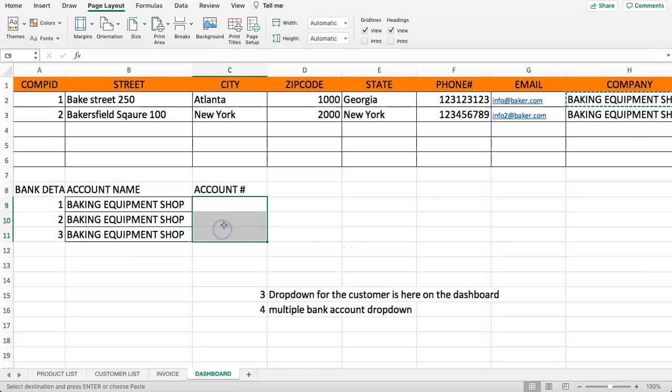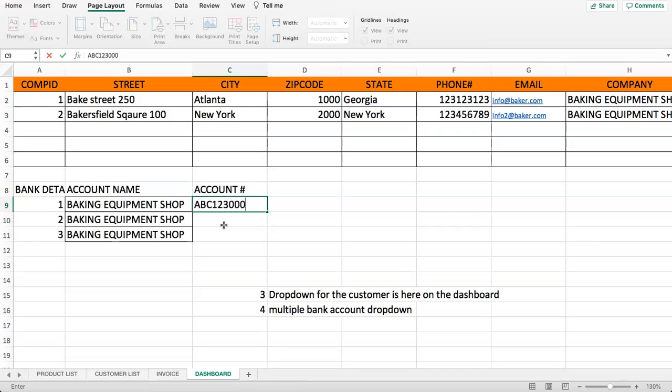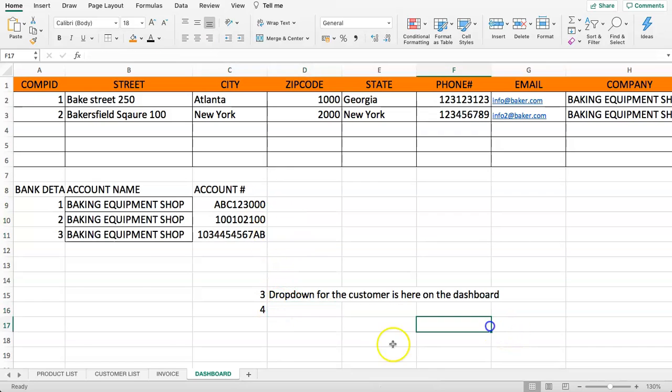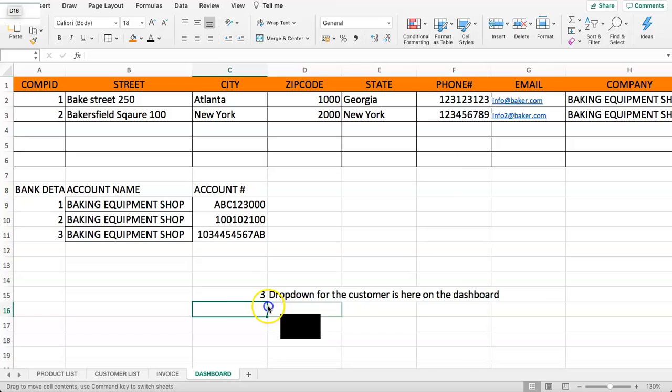However, here we have different banks. So ABC 123 000, and then we have another one, 100 102 100, and then we have another one, 1, whatever. I'm just selecting one. Some things, AB. Alright, let's put them all neatly to the right. So, there we are. Alright, so we have now this. That's done. And we have a drop down for the customer.